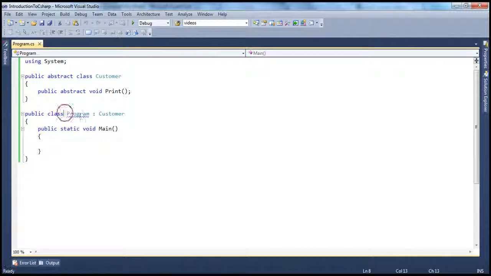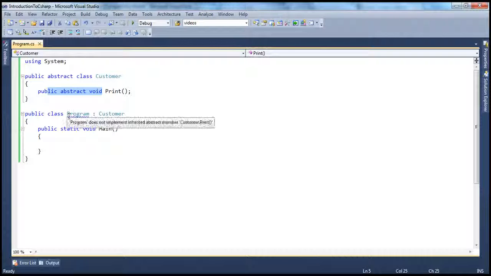Since this class is inheriting from the customer class, this class has to provide implementation for that abstract method. If the program class doesn't wish to provide the implementation, then you can mark this class abstract as well. If I go ahead and build this, now it will happily succeed the build. That's because you're marking this program class as abstract, meaning it has some abstract members. Program is inheriting from customer, and it's not implementing the abstract print method it has inherited, so we are turning this class also into an abstract class.